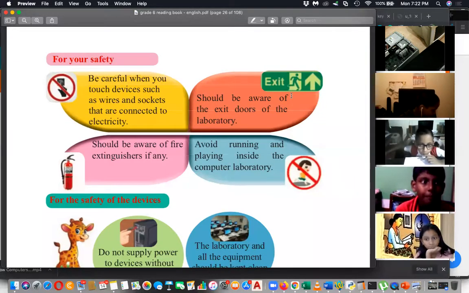Fire exits. You should allow a fire exit or immediate exits. I think you have seen this in buses and flights. So there's an immediate exit in a flight. There are immediate exits in.... Yes, sir.